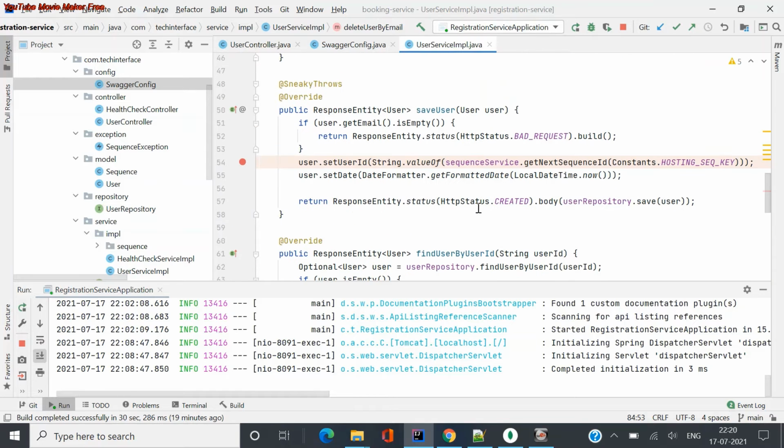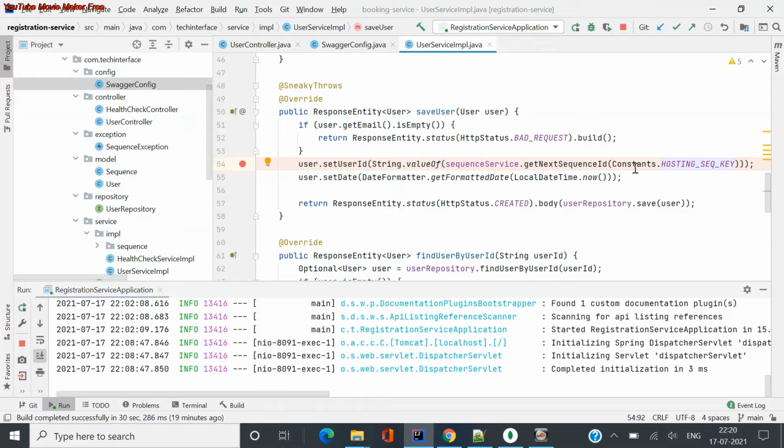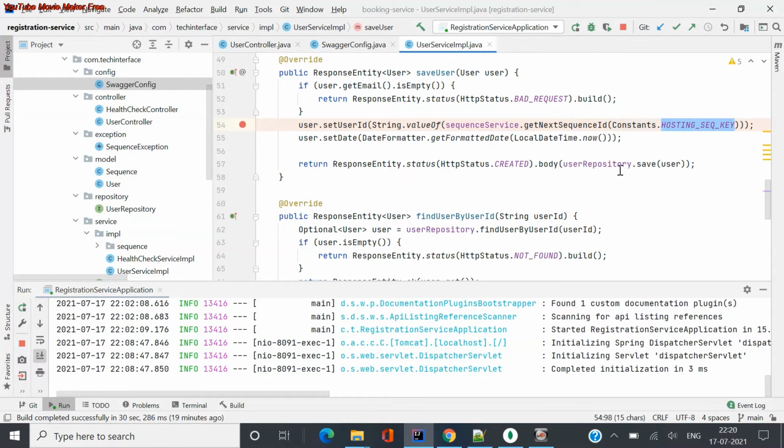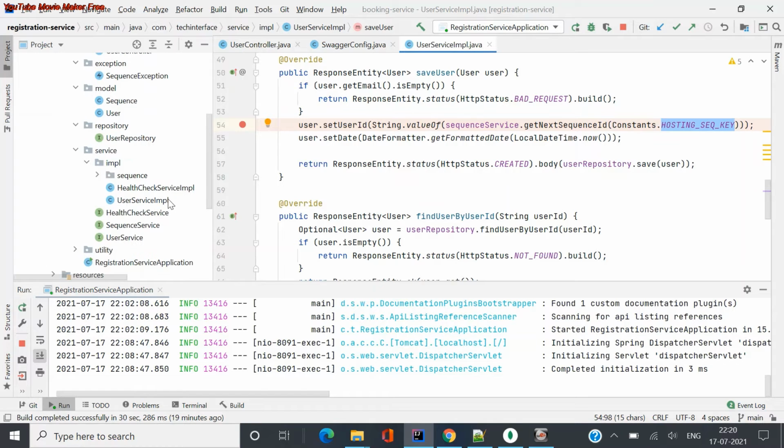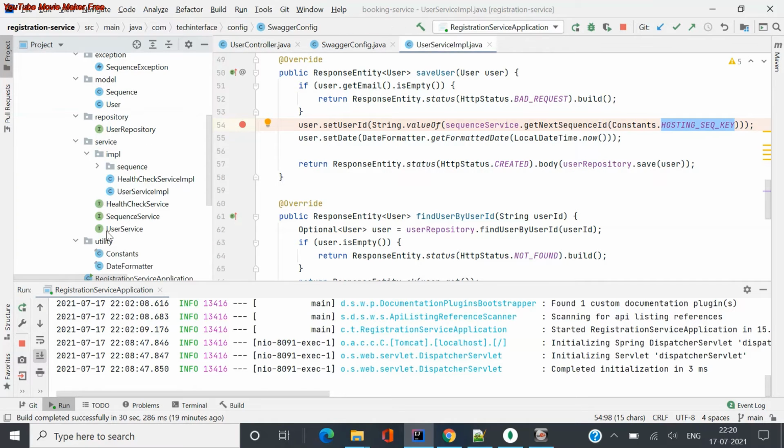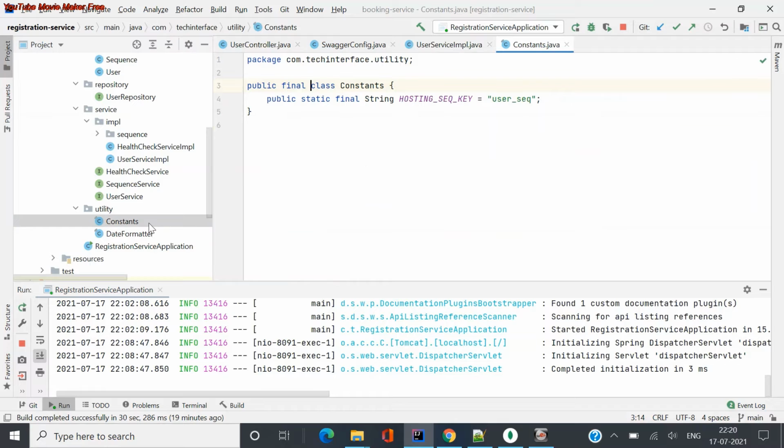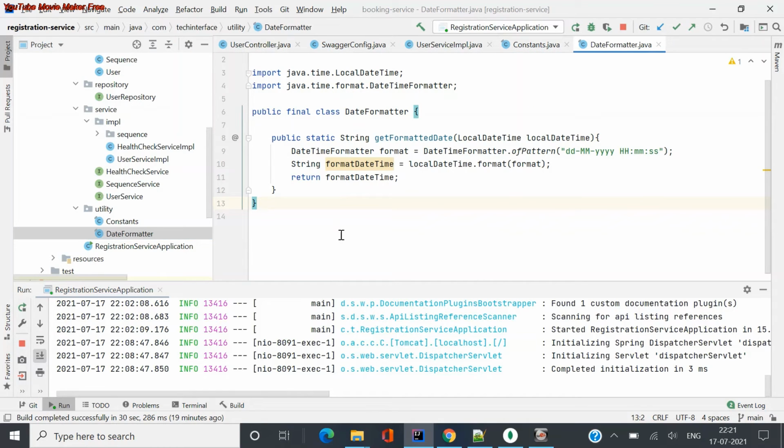See, I am using some of the constants. I created the constants as separate static classes, so I am fetching these values from there. Here in the utility, the utility class has some of the constants, and I have created one of the utility classes as a date formatter. You can create the frequently used and common things as utility classes.